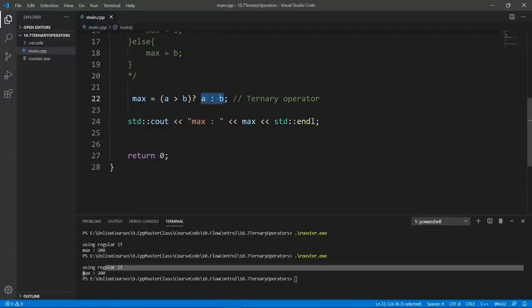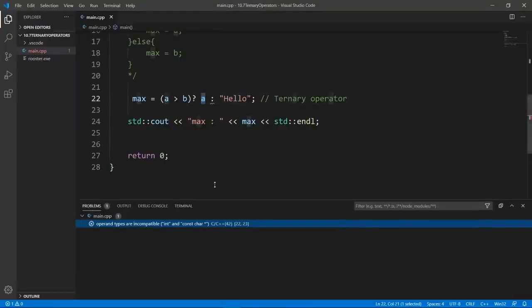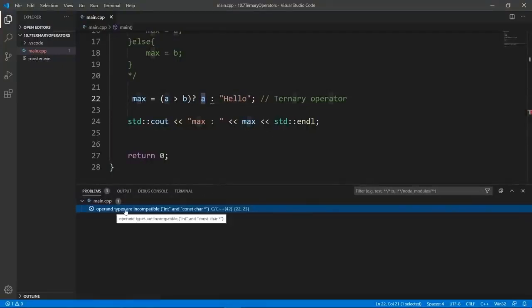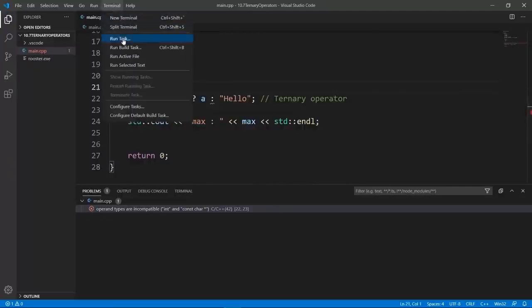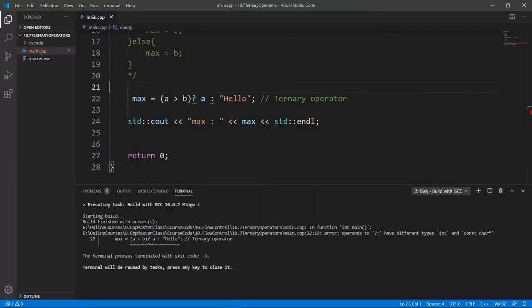So for example, if we try to pass a "hello" in here, we can't really turn a string into an integer, and this is going to give us a compiler error. Let's look at the error we see from Visual Studio Code. Operand types are incompatible. Int and const char are not compatible, and they have to be compatible. If we ignore this and go ahead and build, we're also going to see an error from the compiler, and it should be the same error.